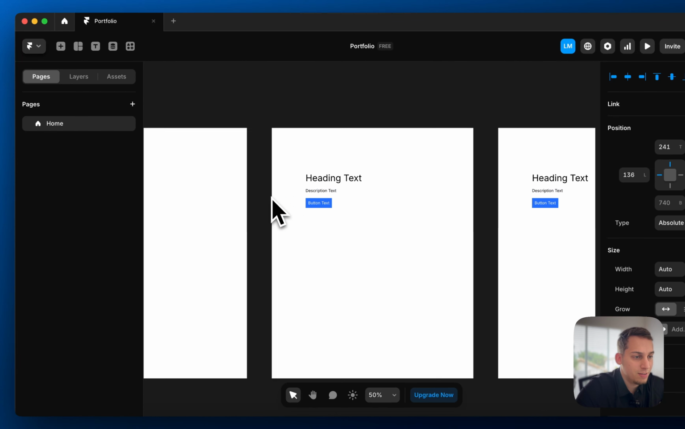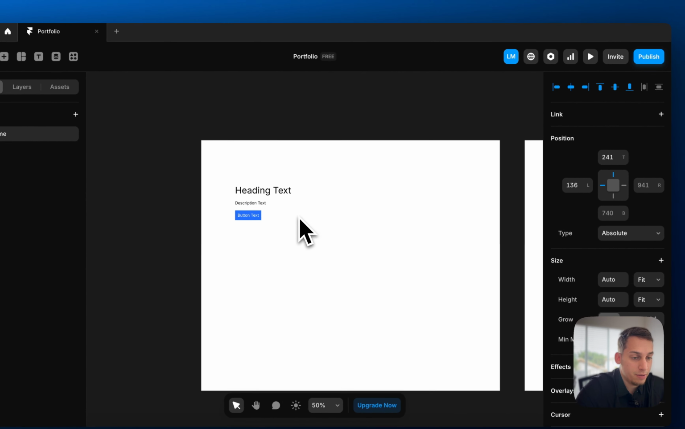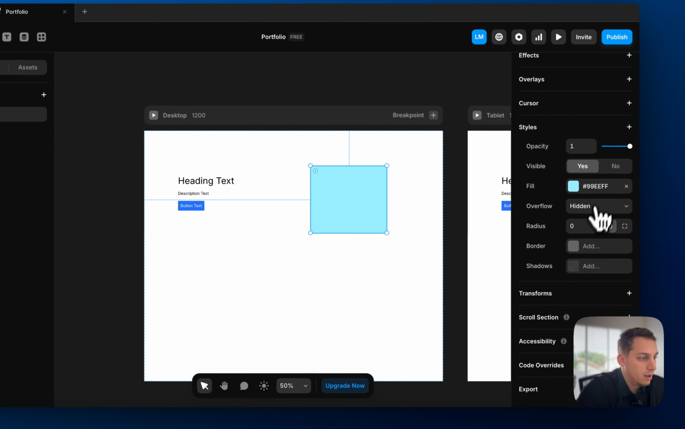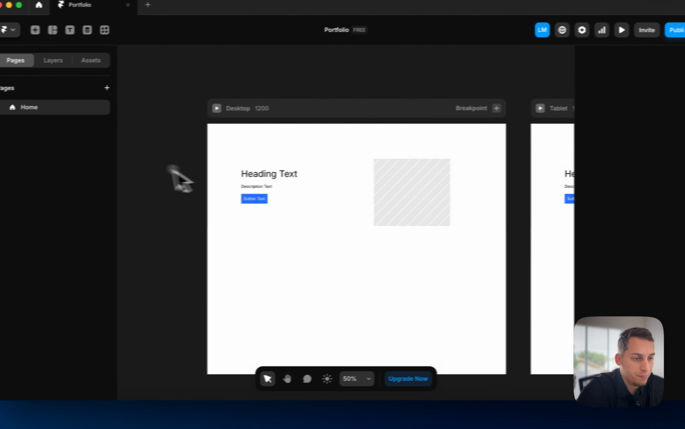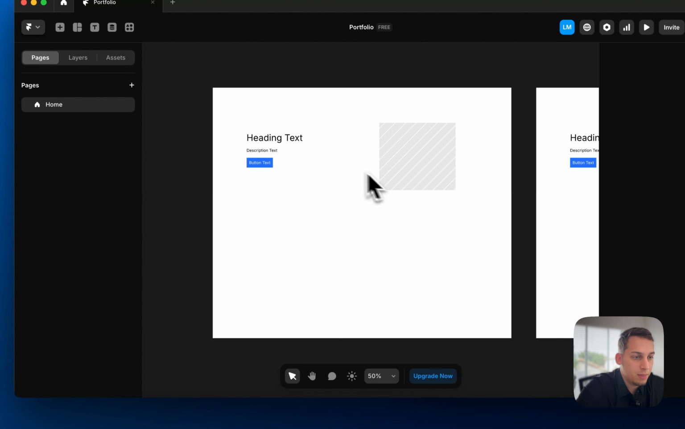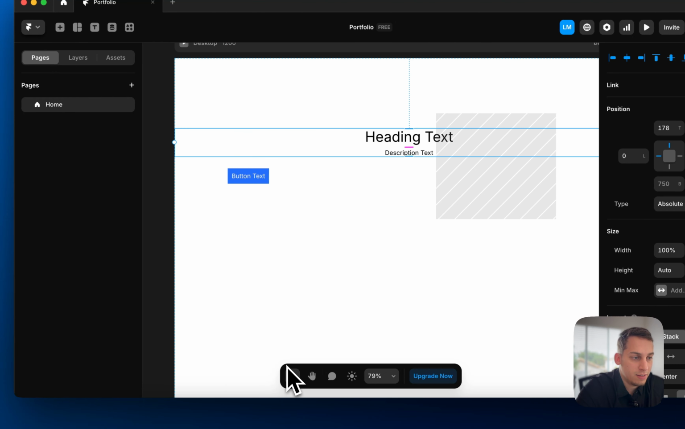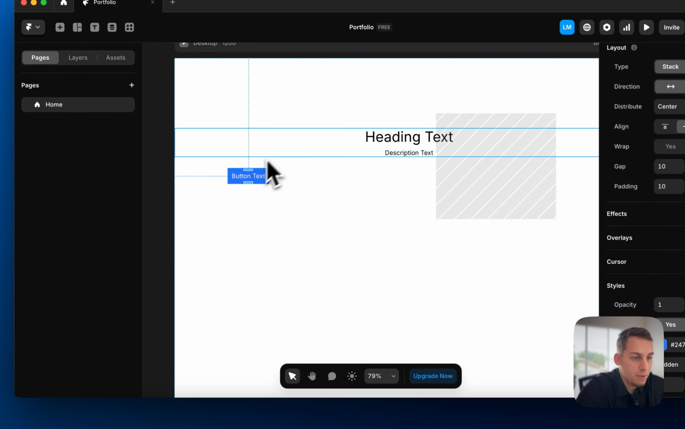So right now you're seeing it's not really responsive, not at all. And what we can do is add an image. So if we click on the F, we could just go like this and replace this with an image. And now how would we make this responsive? Well, let's say that these two texts, we want them to be closer to each other. So we add a stack. Then we add a stack.